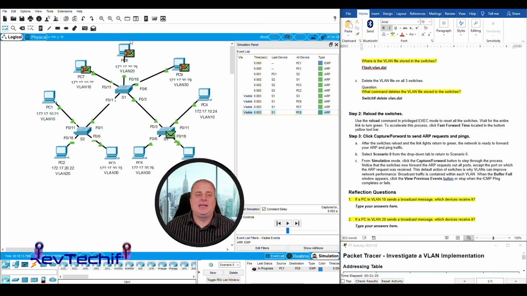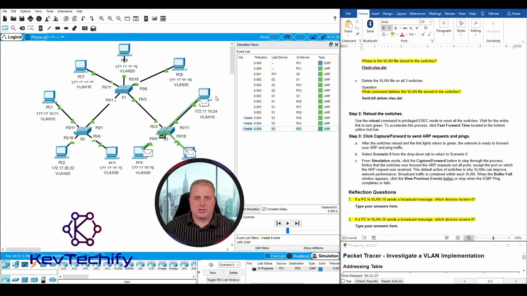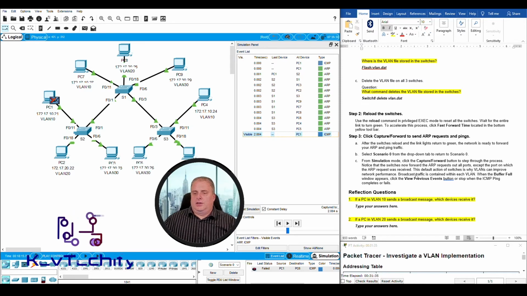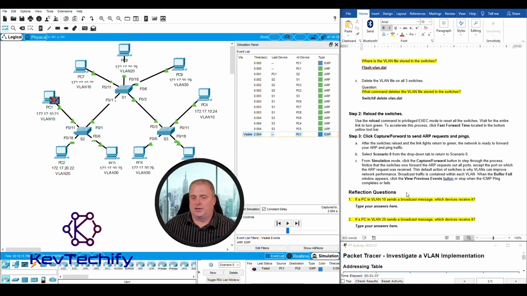PC7, 8, and 9 get it and say, nope, that's not my IP address, I'm going to delete it. Switch 3 gets it in, forwards it out all the ports, gets it, and then it fails. So we can stop here.